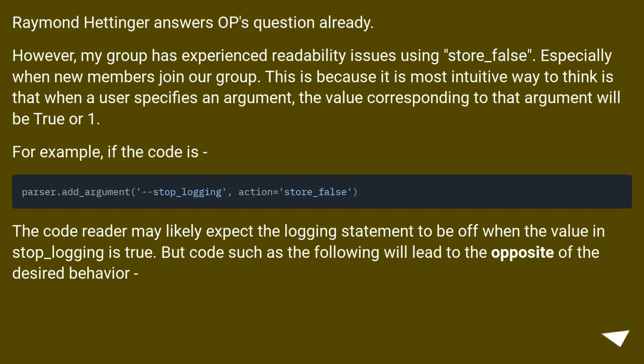Raymond Hettinger answers OP's question already. However, my group has experienced readability issues using store_false, especially when new members join our group. This is because the most intuitive way to think is that when a user specifies an argument, the value corresponding to that argument will be true or 1.